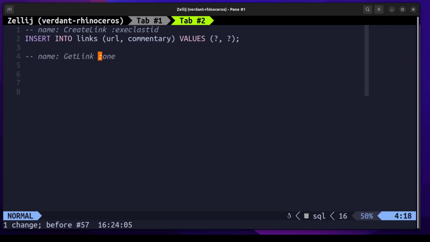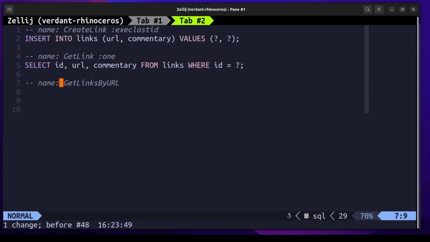And let's add get links by URL. So we'll have many instances of this. We will not be using this, but let's have it anyway. So this will select ID, URL, and commentary from links, where URL is question mark. So if we want to get all the commentaries on the links, we can fetch all the posts with the same URL and list them as a many. Now we want to list links.